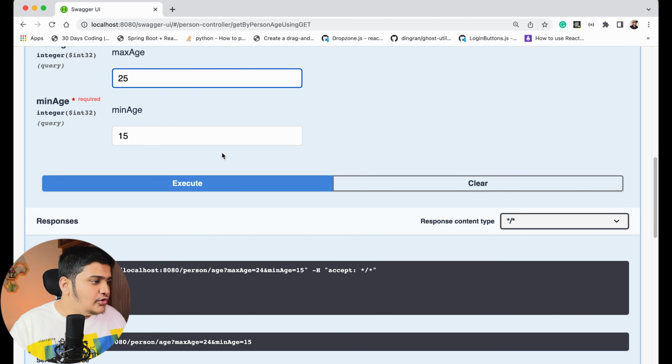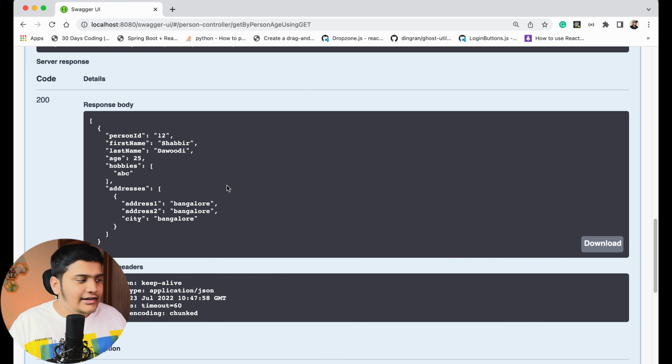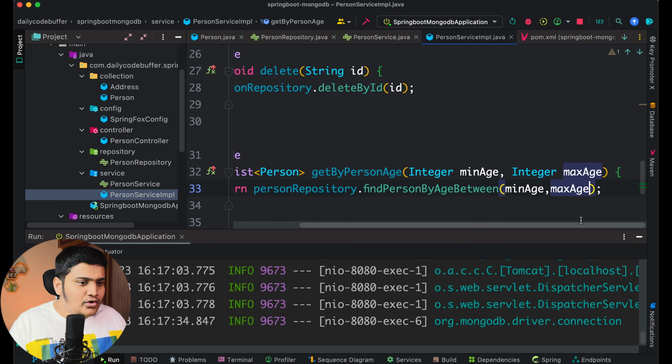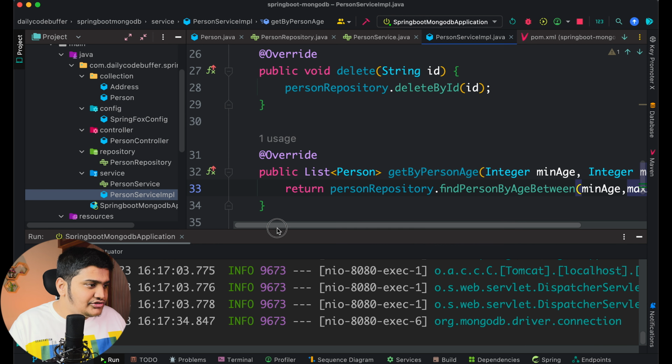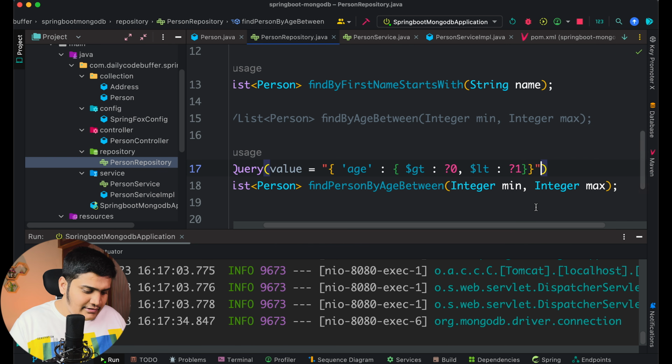Now one more thing we can do here is, suppose when you're getting the data, you don't need a particular field. You just need person ID, first name, last name, age, and so on. You don't particularly need the address here. That also you can define within your @Query parameters. So let's go ahead and do that. Go to the person repository, and within the @Query annotation, you can define fields.